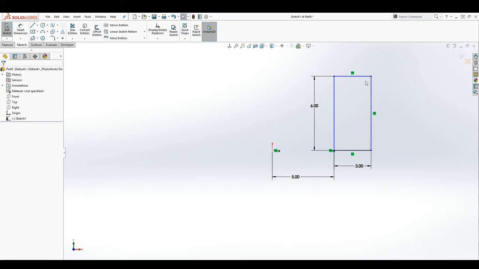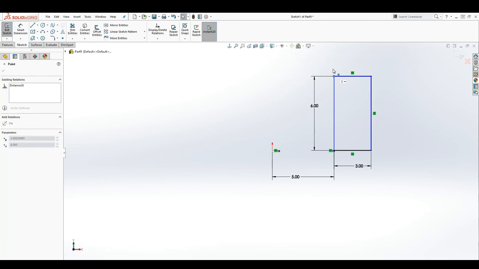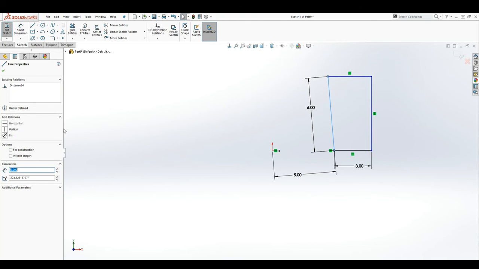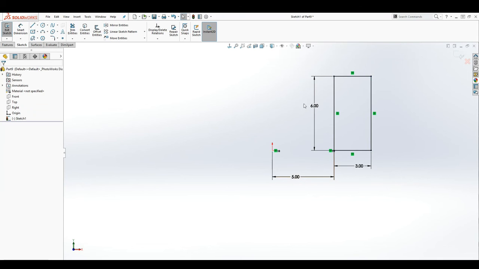So now our sketch is still not fully defined. We can tell that this is defined, but now let's drag it around. See, this line is still moving, meaning that it needs a relation. So let's click on this line and add a vertical relation to it. Now our sketch is fully defined.